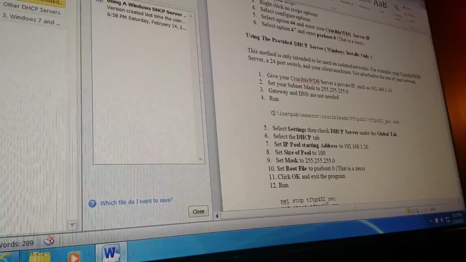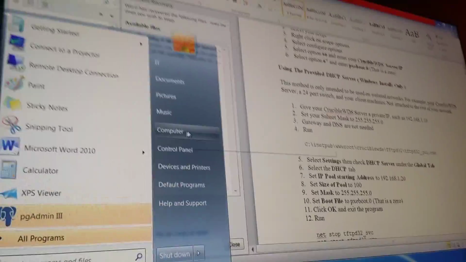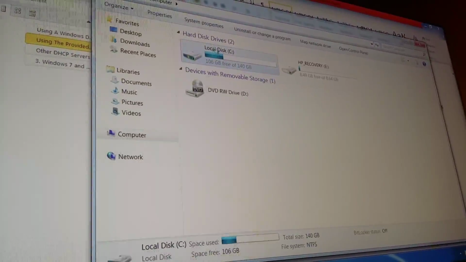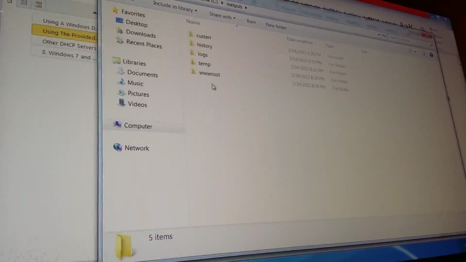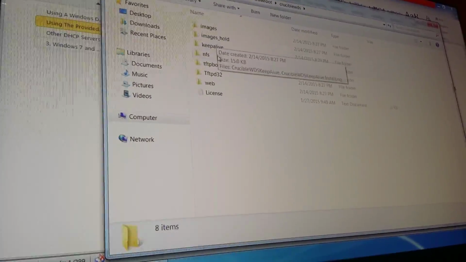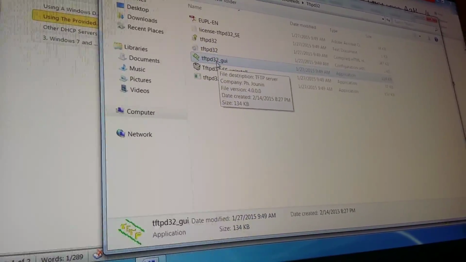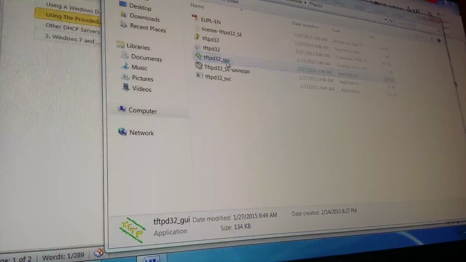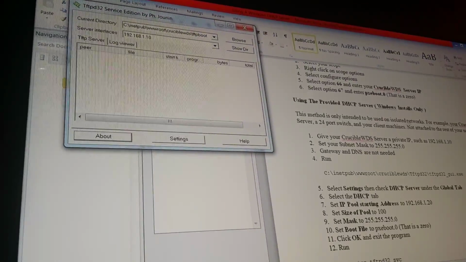So we need to go to this path. If you click on start, go to your computer, go to your C drive, go to inetpub, then wwwroot, and then go to Cruciblewds, then right here TFTP32, and this is the one we are looking for, TFTPD32_GUI. So now that's right there. I'm going to minimize this and get back to my document.